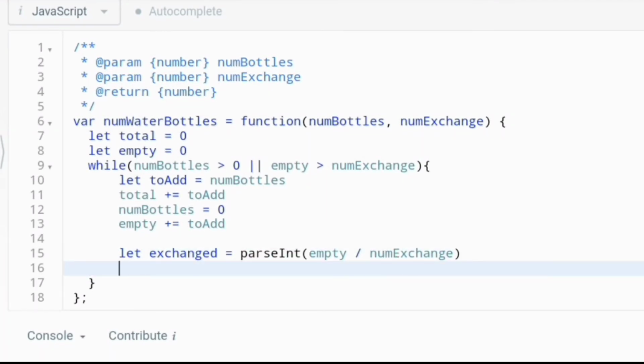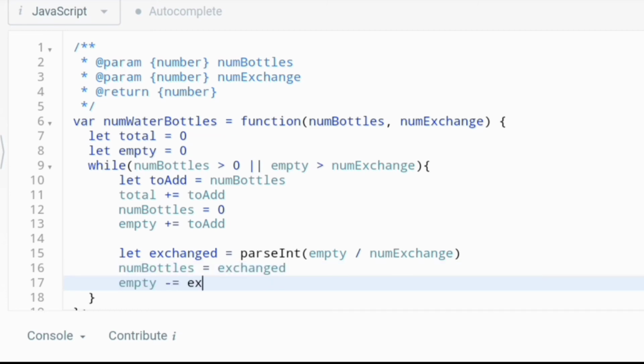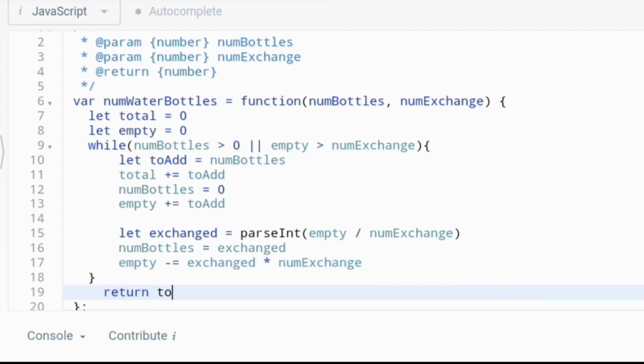Now we can say numBottles equals exchanged because we have exchanged empty bottles for that amount of full water bottles. Now we have to subtract the number of water bottles we exchanged from empty. And lastly we're just going to return our total.